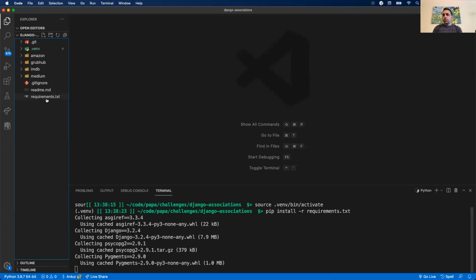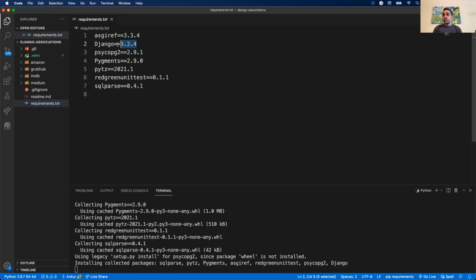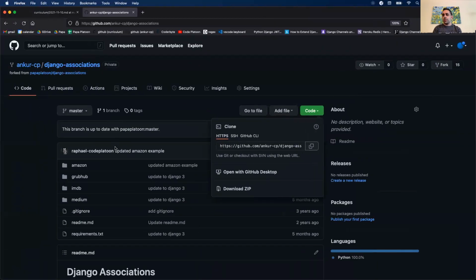All right, so what requirements do we have? So we have a different Django version. Our last project had 2.1.5. This one has 3.2.4. I think that's closer to the newest version. I think the newest one was 3.2.8, I think, when we looked it up. Let that do its thing. But all right, let's take a look at IMDb while we have it.